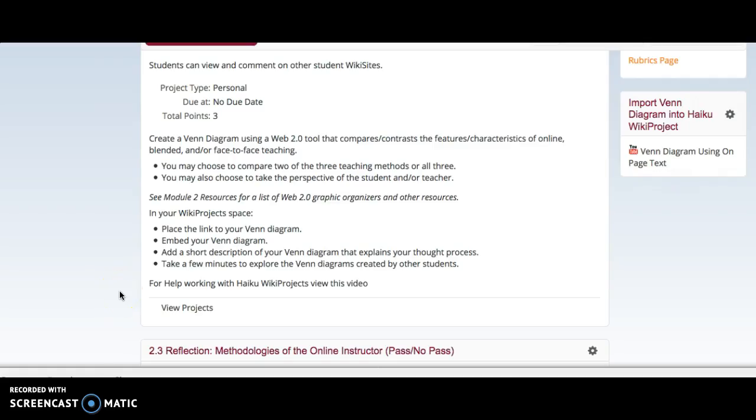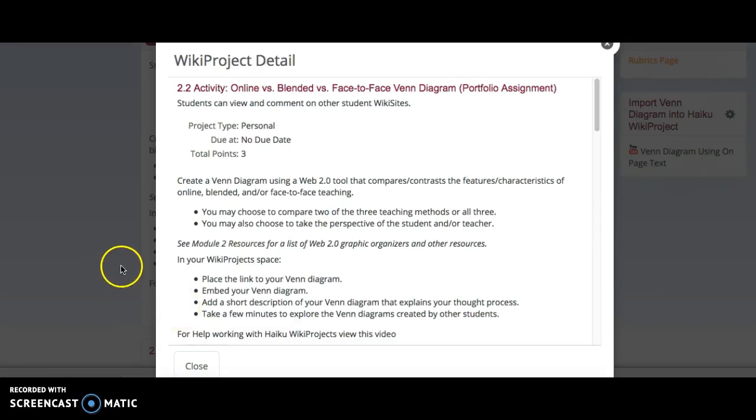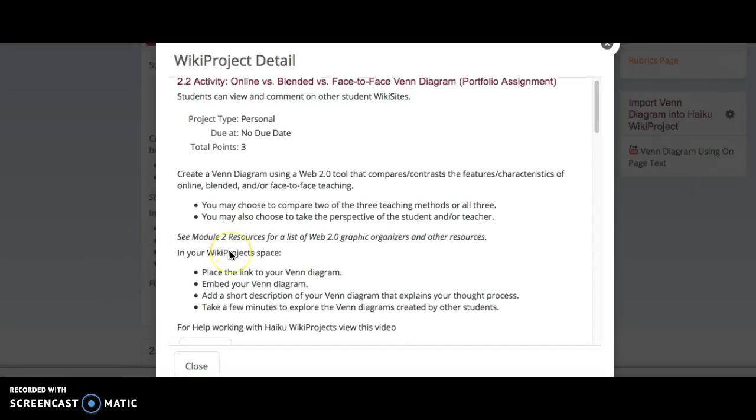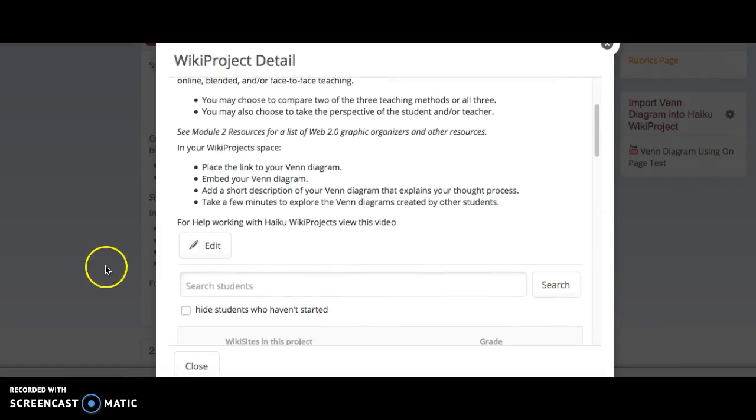To submit your portfolio assignment, you will use Haiku's wiki projects. Start by clicking on View Projects. The first time you do this, it will show you directions again, and you will click Start My Wiki. The Haiku help page does have a tutorial on how to embed 2.0 tools on your wiki project.